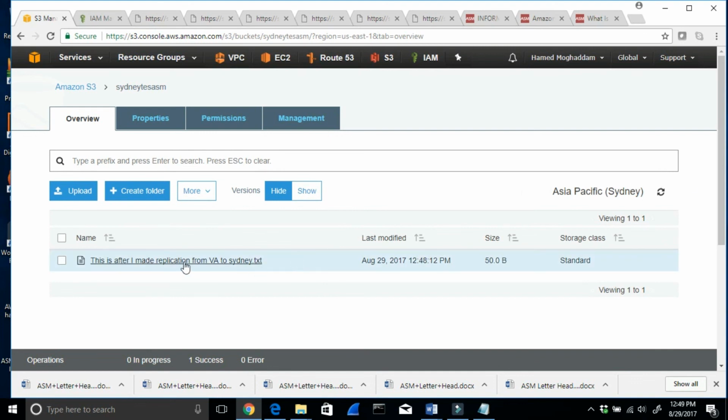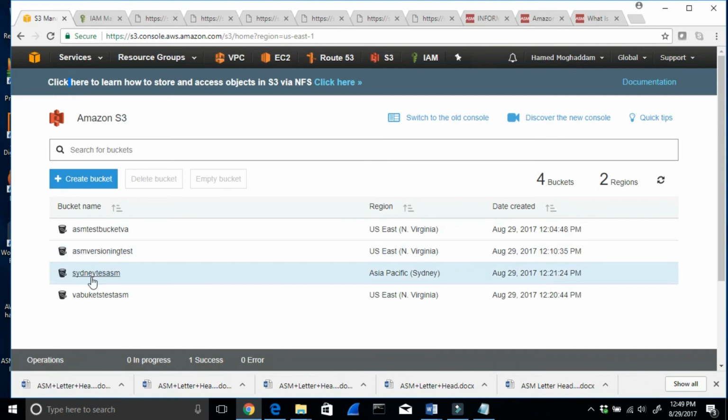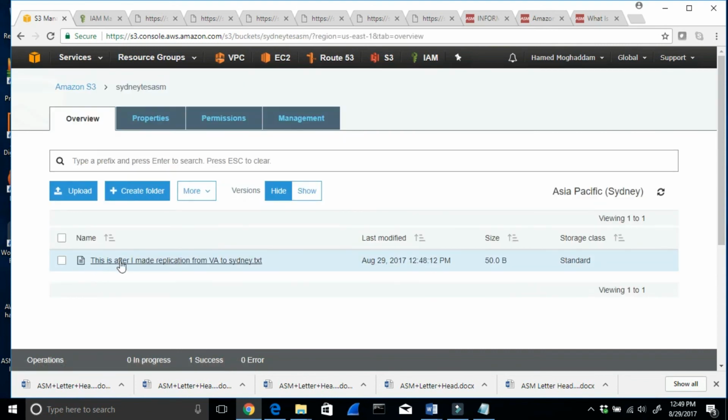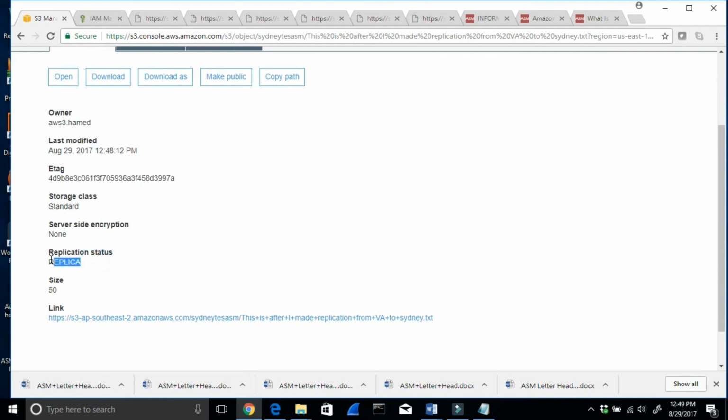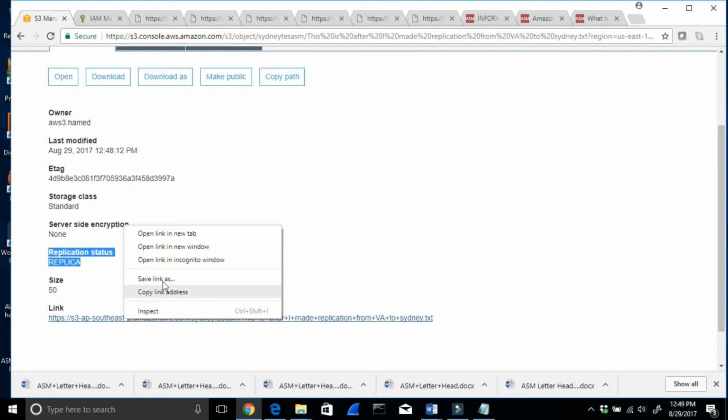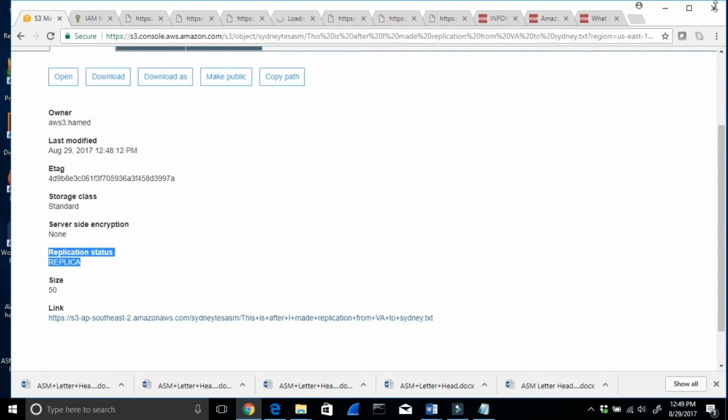All right, after refresh, now I see that. See, I'm inside Sydney. Look at this again. I'm inside Sydney, and this is the file we made. So I click that one. See, replication status: replica, and that's the file. If I open it, it is loading right now. I will see exactly the same file. So this is very good in order to replicate from one region to another region.